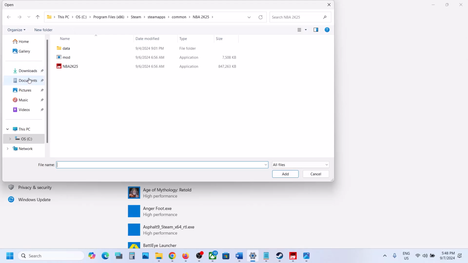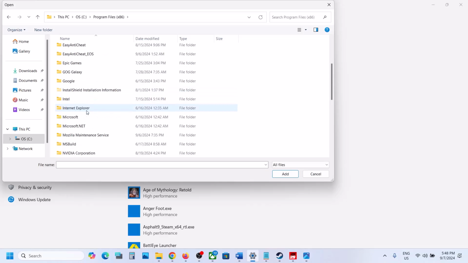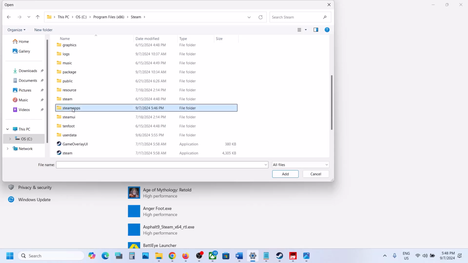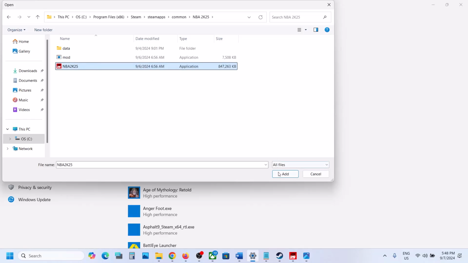So if the game is installed in C drive, open C drive, program files x86. Now open the Steam folder. Now open the Steam apps folder. Open the common folder, open NBA 2K25, select this exe file, click on add.